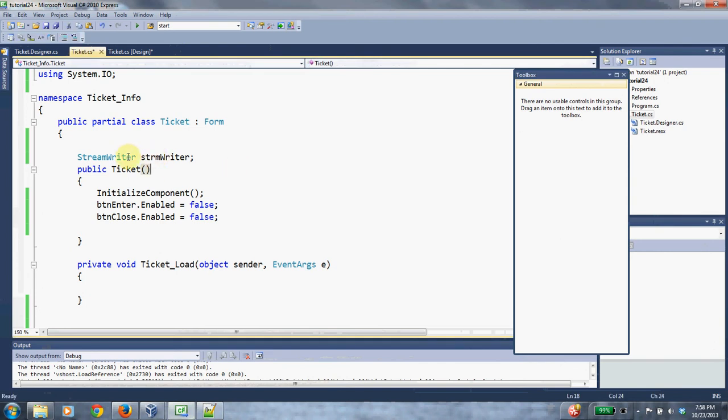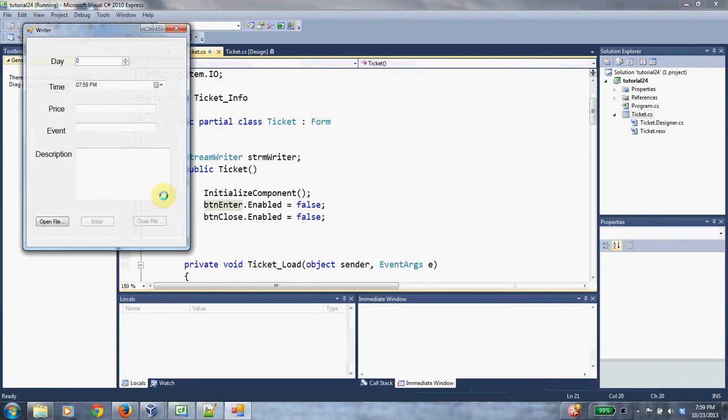So there's going to be this field, a stream writer, and here I've called my buttons BTN. So this is the enter button, so initially it's not enabled, and the close button is initially not enabled. That means they're going to be grayed out. And here, let me actually run the program and you can see. You can't use those two buttons at first, only the open file button.